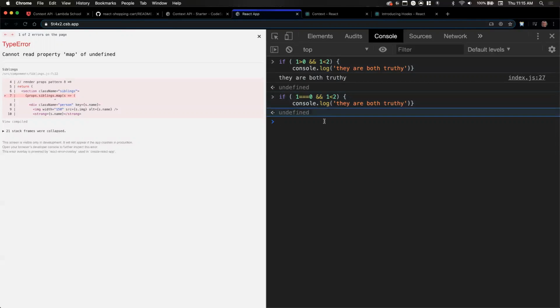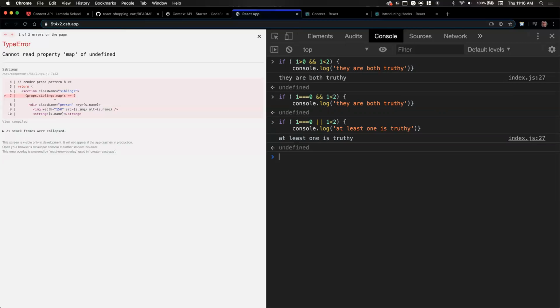What if we did or? What's going to happen with or? This is going to be falsy, but JavaScript will look at this and say, well, that one's falsy, but let's check this one. If either of these are truthy, let's change this. At least one is truthy.